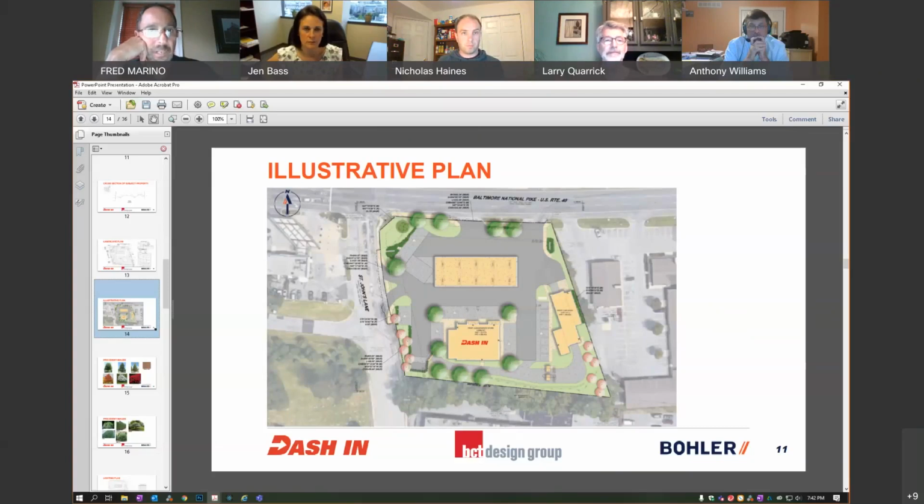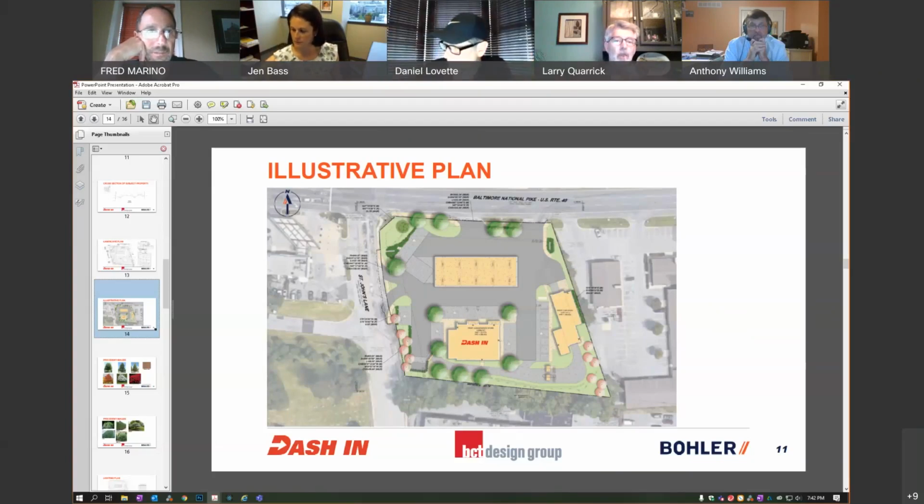How about over to Dan? Hello, everybody. Dan Lovett, just taking my notes along through here. First of all, just want to say I love the design of the building, how it is all matching with the canopy, and the car wash is a very nice touch.